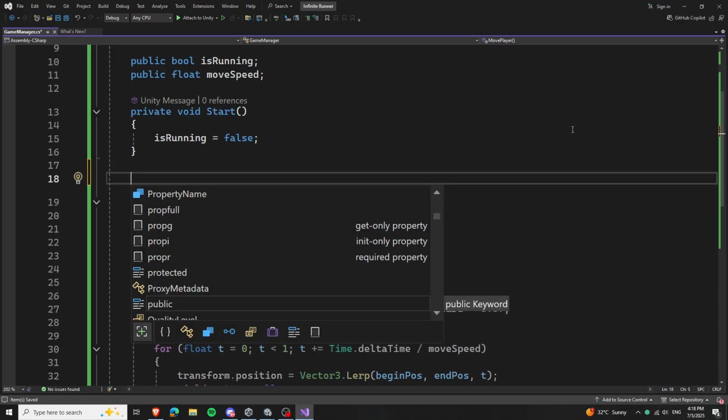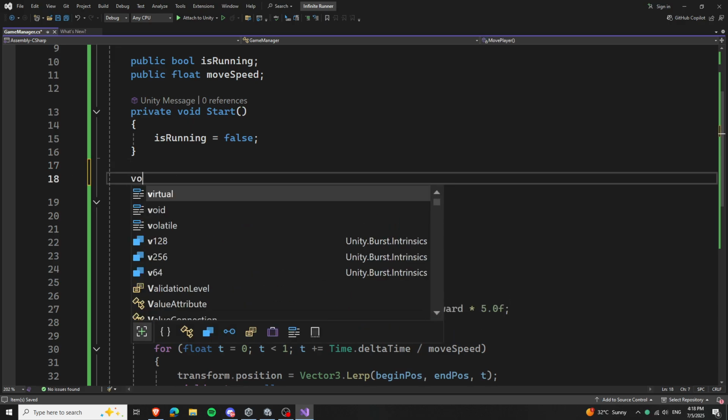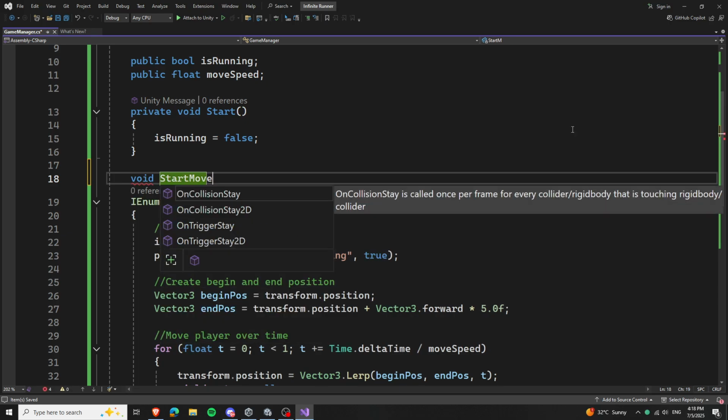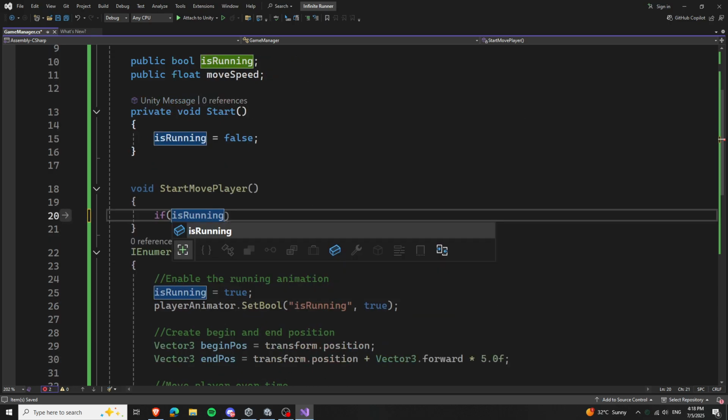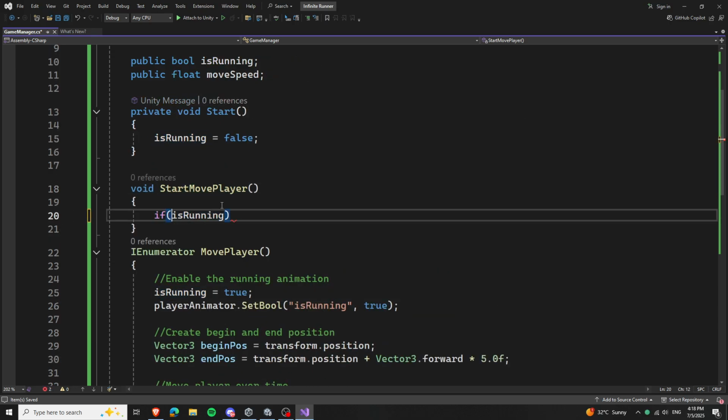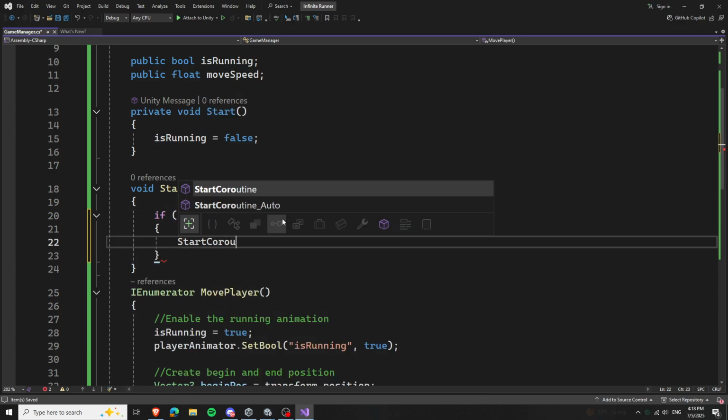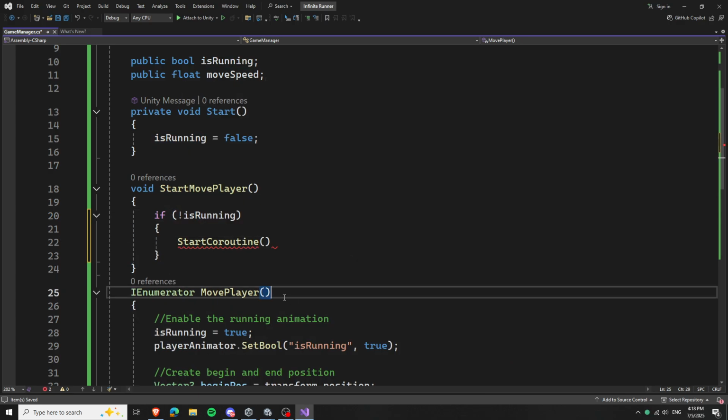So now I'll just make a function here. I call it void StartPlayer. So here we check if you are running. So if you are not running, so we put the not symbol here, so not running, then we start our coroutine, MovePlayer coroutine.